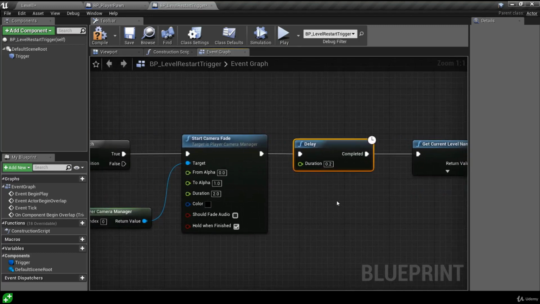Now I said that we wanted the delay duration to be the same duration of the camera fade. Now there's a problem here, because if we give the duration of 2 seconds for the delay and the duration of 2 seconds of the start camera fade, we've got the same number in 2 places. Remember I mentioned magic numbers in a previous lesson. It's not so much a magic number because we can clearly see what this number does. It's controlling the duration on these functions. But what we really want to do is just have one value controlling the duration on both of these functions.